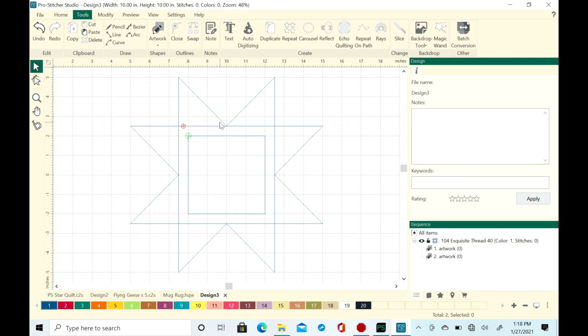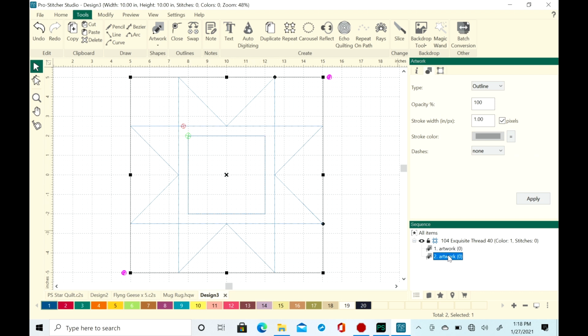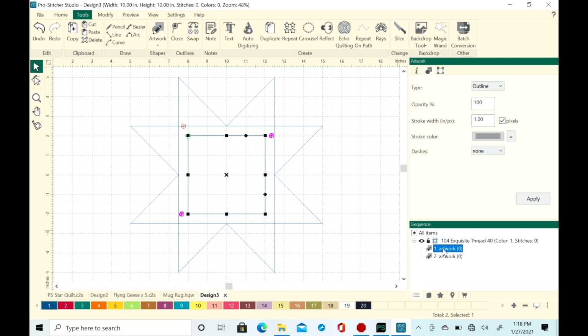I think I stitched the inside and then the outside, maybe. I don't know. Like I said, it doesn't really matter. It's going to stitch the order that I originally made it. But let's say right now it's stitching the inside square and then stitching the outside square. If I wanted to stitch the outside first, I could simply left click on that artwork for the inside square, drag it down, and now it's stitching the outside and then the inside. So it's super easy to change.